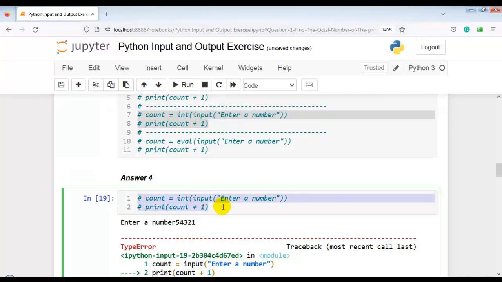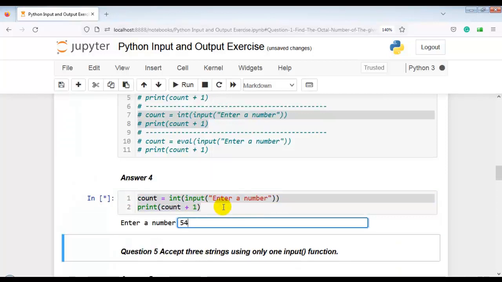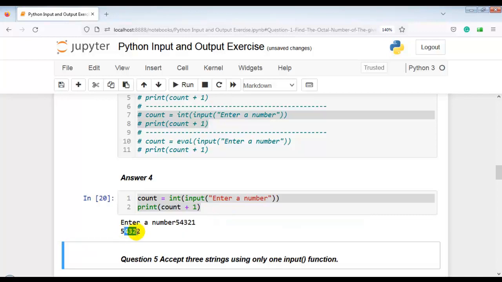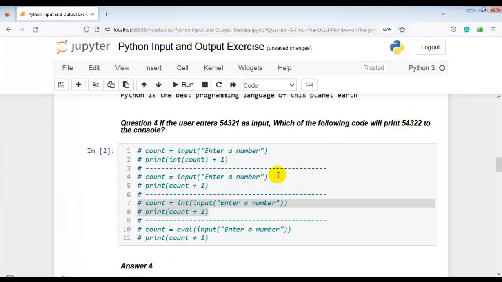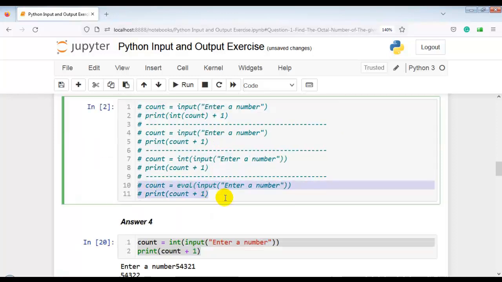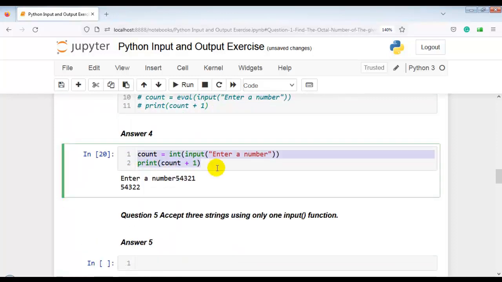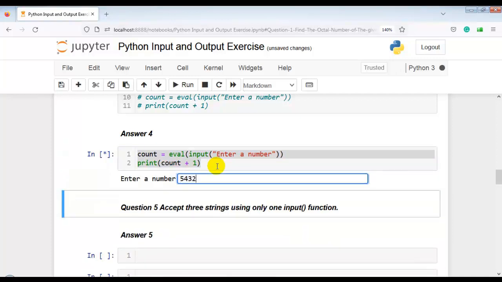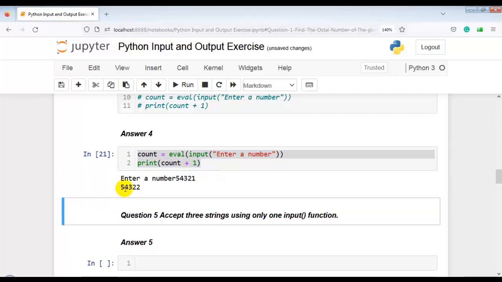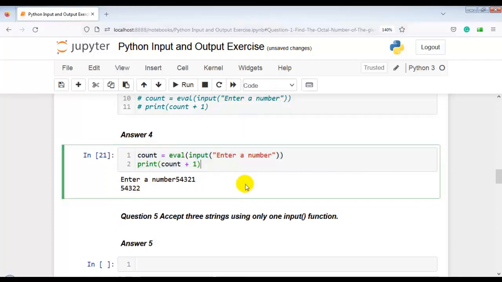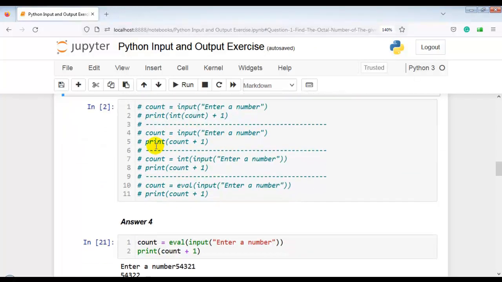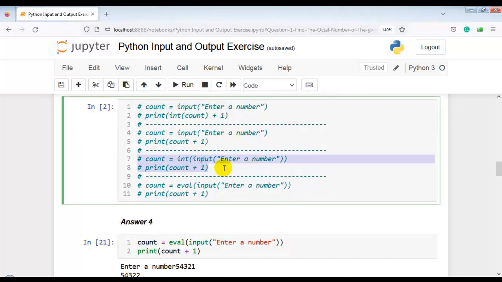Let me copy this third one and let me paste it over here. Let me remove comments. Let me execute this cell. Let me enter given number. As you can see over here, required output. So again, this is correct. Let me copy this and let me paste it over here. Let me remove comments. Let me execute this cell. Let me enter number. As you can see over here, correct output as per our requirement. So first one is correct, third one is correct, and fourth one is correct. Second one is incorrect that you can see over here.